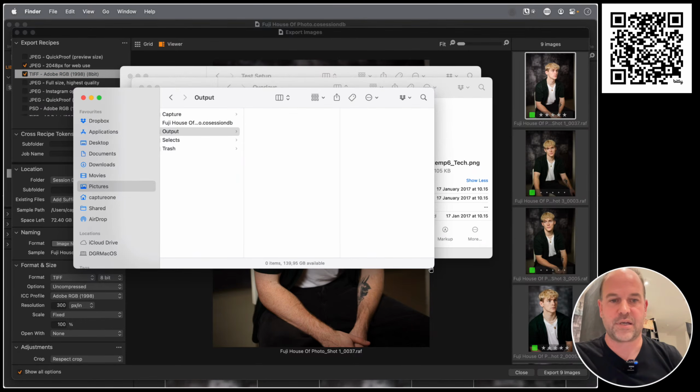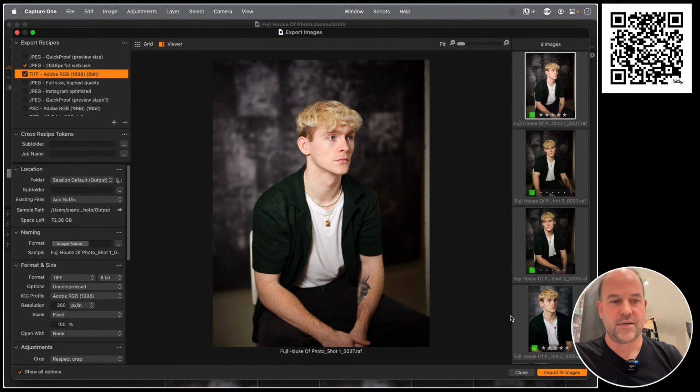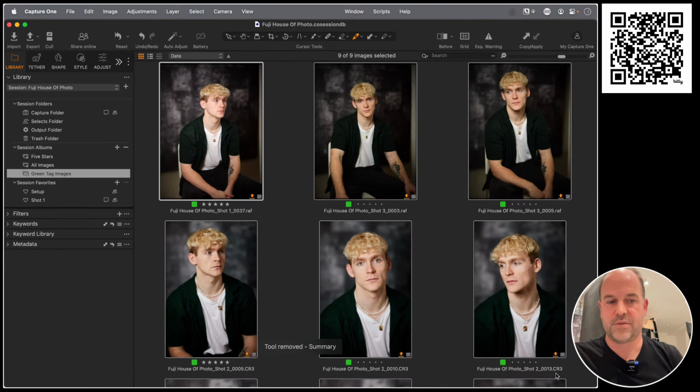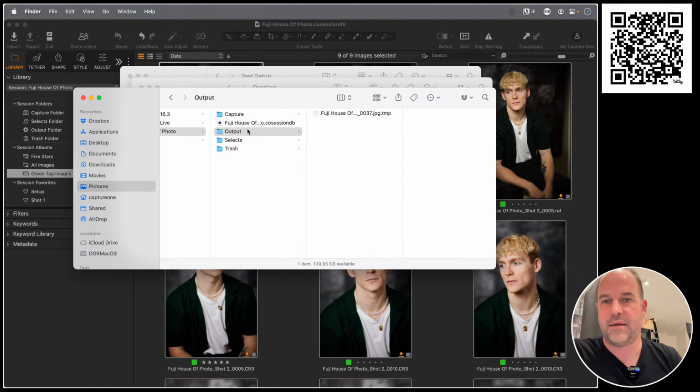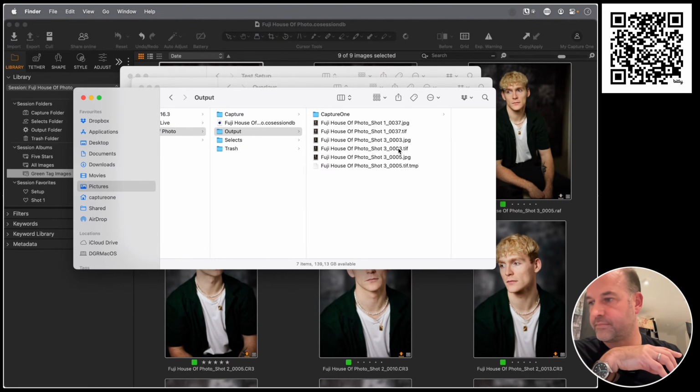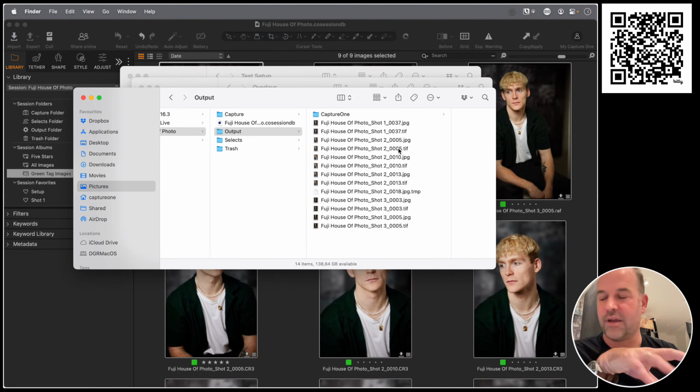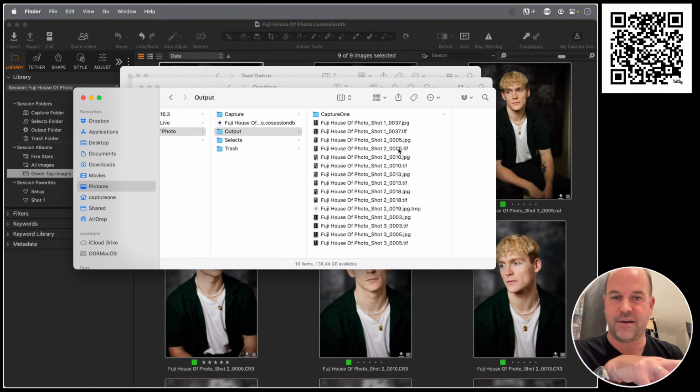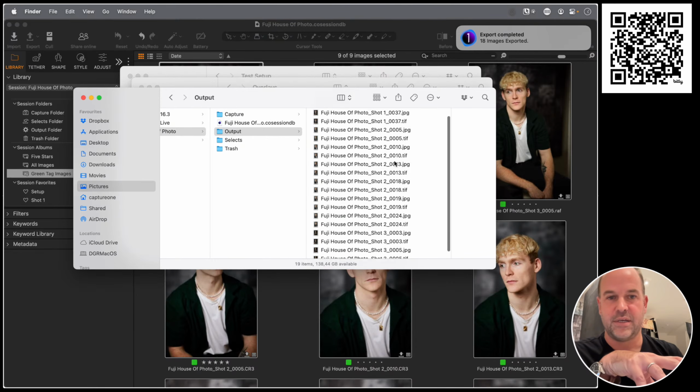The output folder is currently empty. So let's export these 9 pictures once again. So now in my output folder, there's our JPEGs and TIFFs coming in through like so. This is a background task, so you can go ahead, you can carry on shooting. You don't have to sit here and wait for this to finish. So now we've got a JPEG and TIFF of each of our shots.